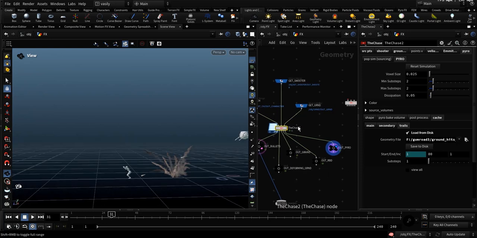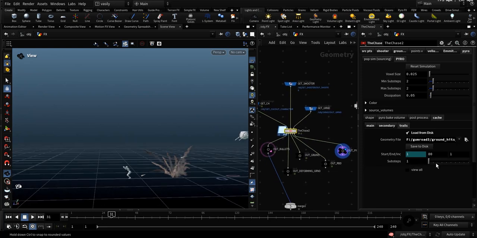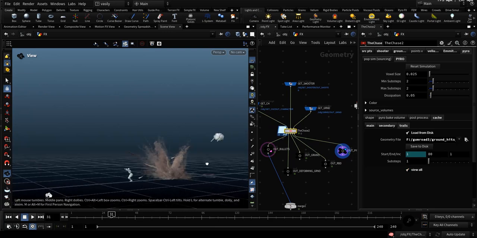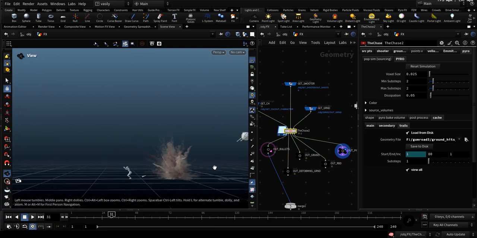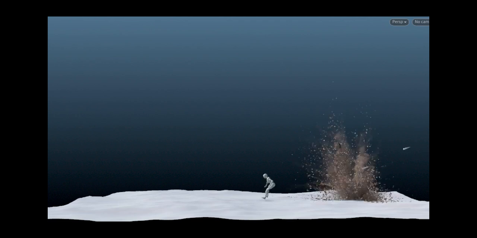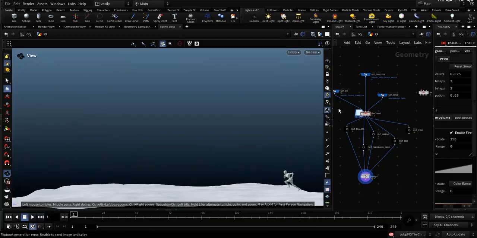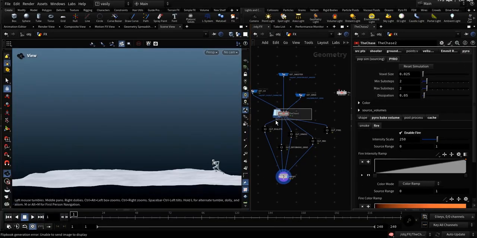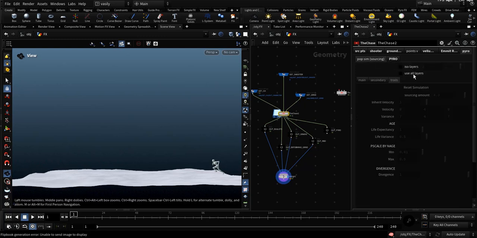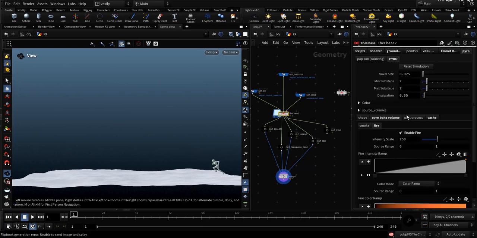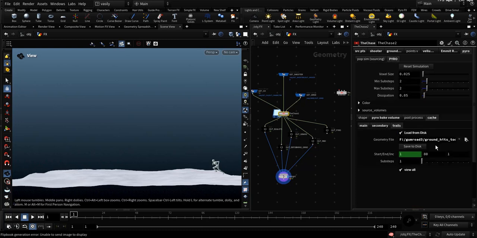To view all the layers together, I have to check view all, and these are all the 3 layers combined together. You can cache all of the smoke layers in one cache. You can check use all layers and cache it in either one of these, so it will cache the 3 layers together.